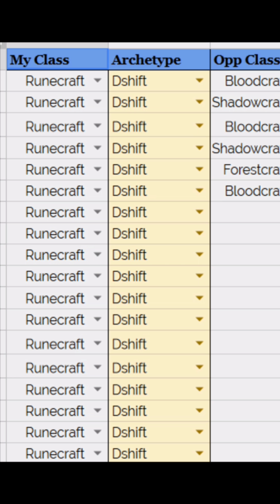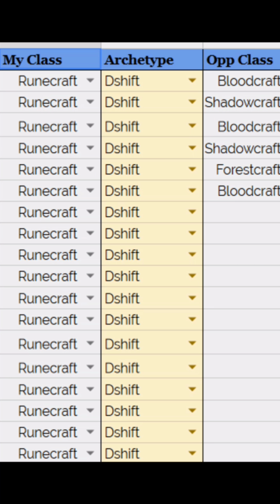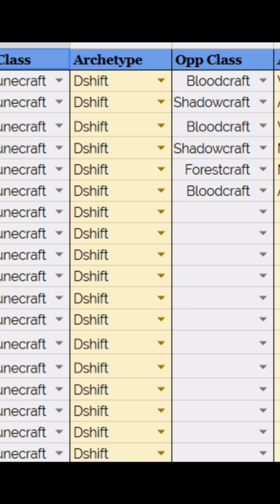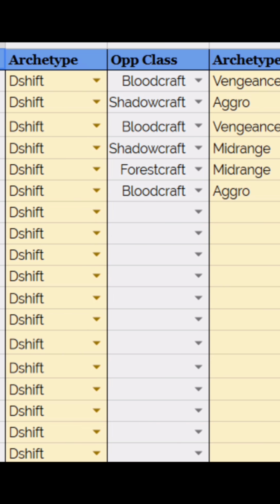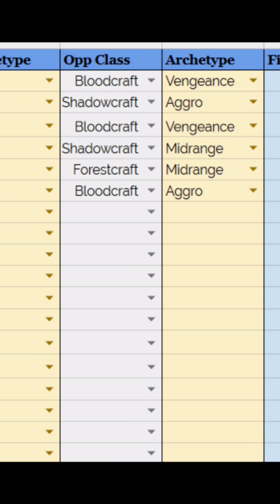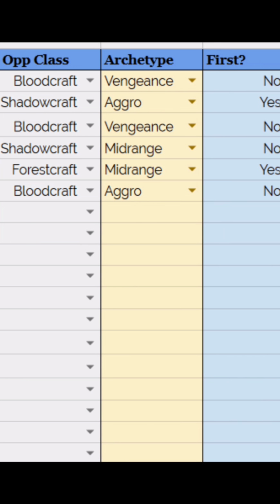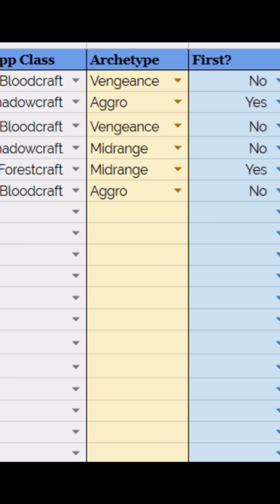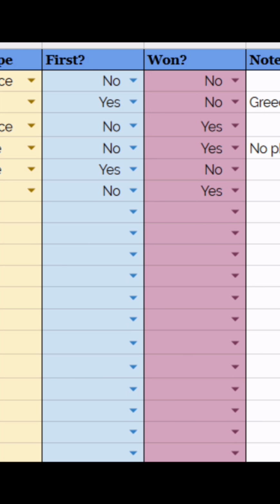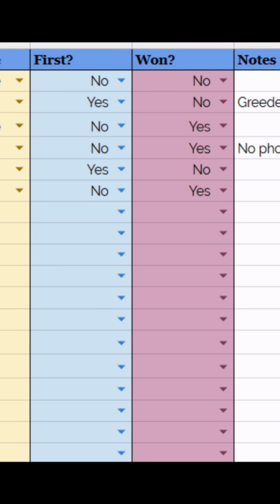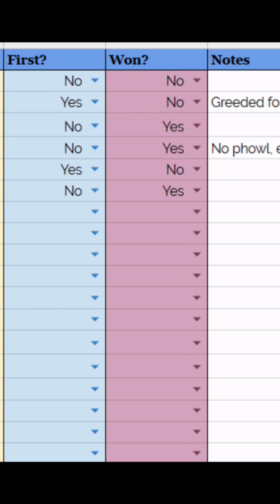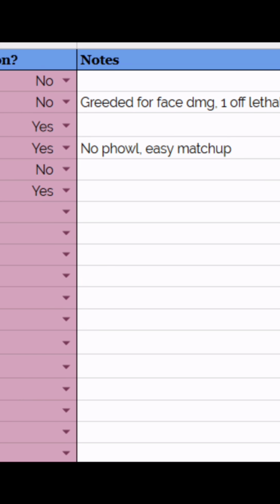Now, in the first box, it's what class am I? So are you sword, are you dragon, are you rune, etc. Second box, what deck archetype are you? Are you D-shift? Are you control rune? Are you neutral rune? Are you neutral aggro, etc. And in the column after that, it's what class is my opponent playing. The column after that, obviously, what deck of that class are they playing? And then next, did you go first? Yes, no. Did you win? Yes, no. And then here is the note section.